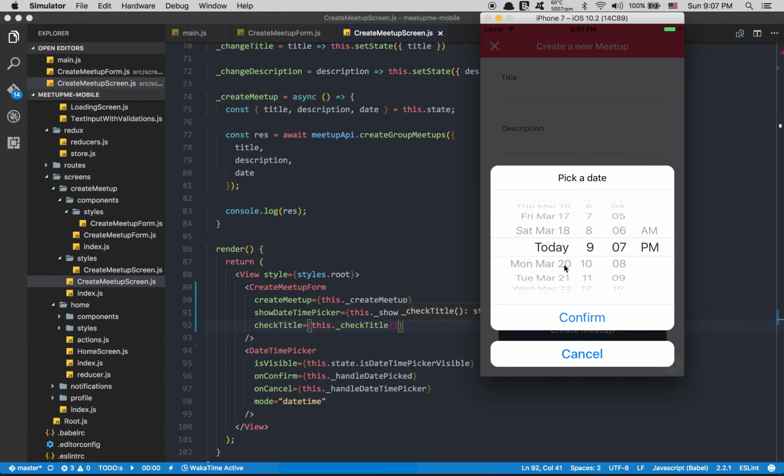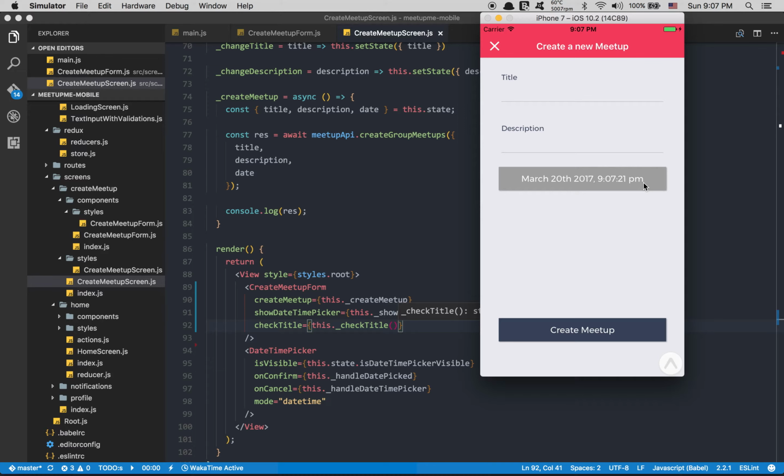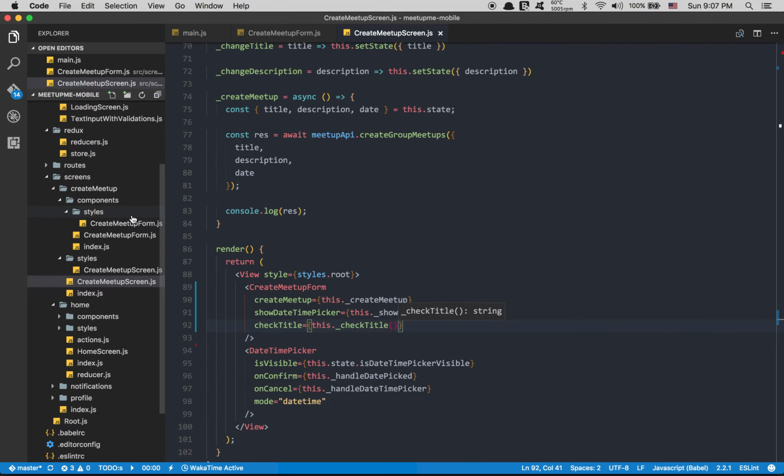Perfect. So now pick a date. Perfect. Now it's working again. Okay, it doesn't look like anything really changed. I have my title here, my stuff. So nothing changed. But now what we can do is add validation.